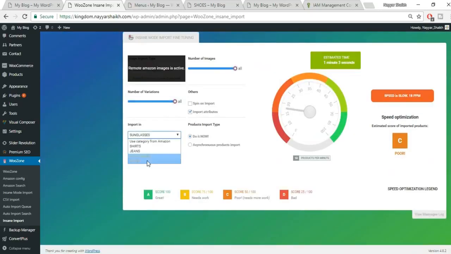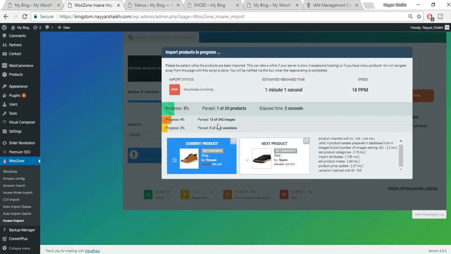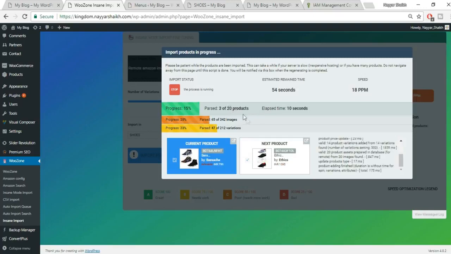Again, now instead of sunglasses, we'll have shoes. Rest everything should be fine. Click on import product to start importing, and this is more crazy. We are importing 342 images, 212 variations, around 20 products. So basically, maybe shoes have a lot of variations.